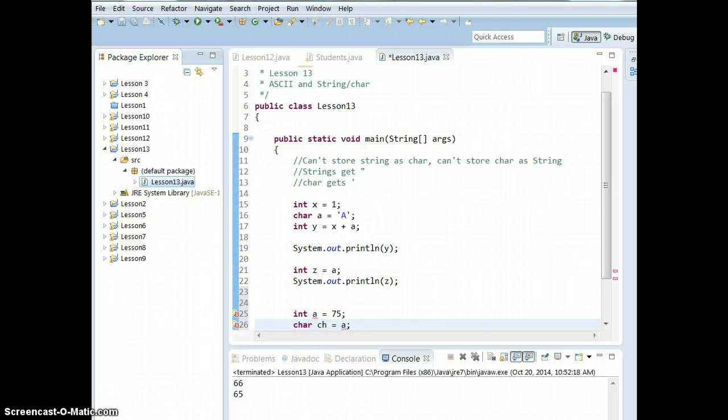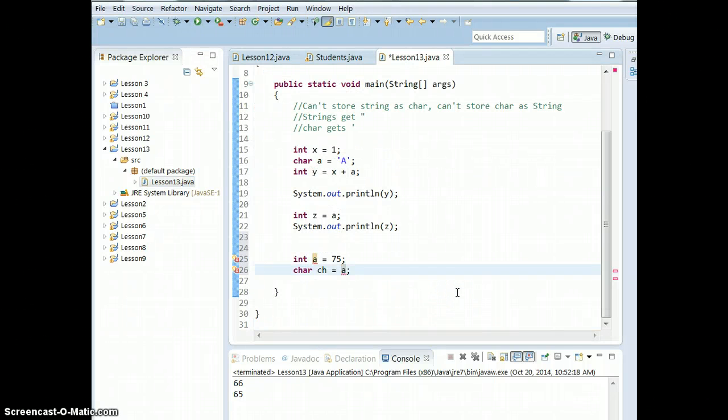But if you recall, we have a little thing called casting that we can use. What you'll have to do is tell this a it's no longer an integer, you're forcing it to be a character. Whenever you cast, it should look like what you're changing it into.